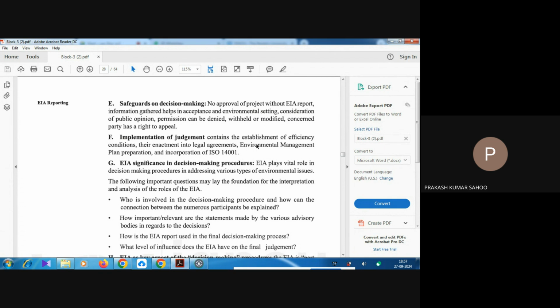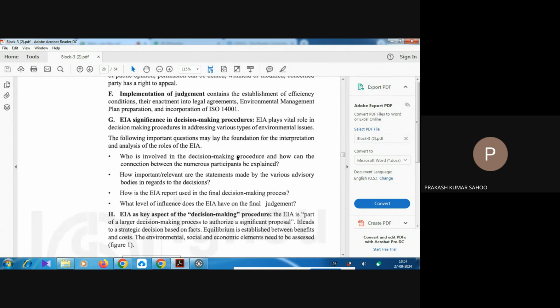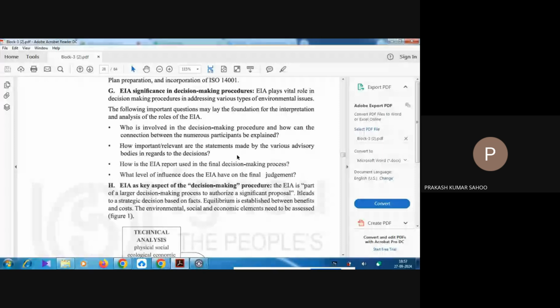Implementation of judgment. So, if your project is a qualitative one, then it should have the plan preparation and incorporation of ISO 14001. So this is very much required for an industrial purpose.